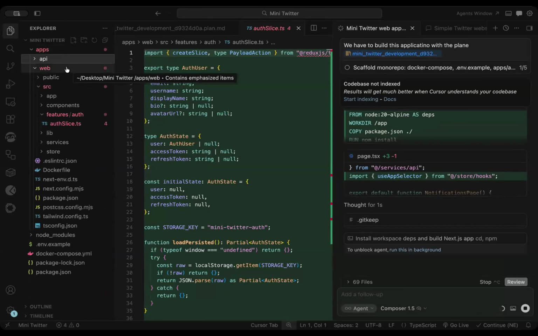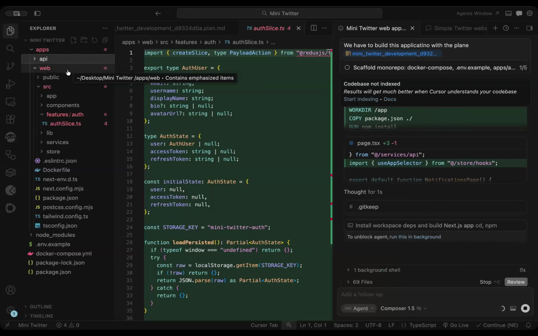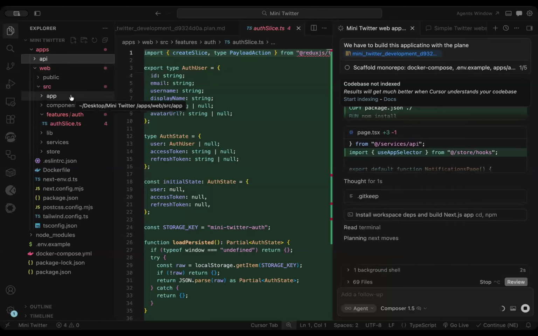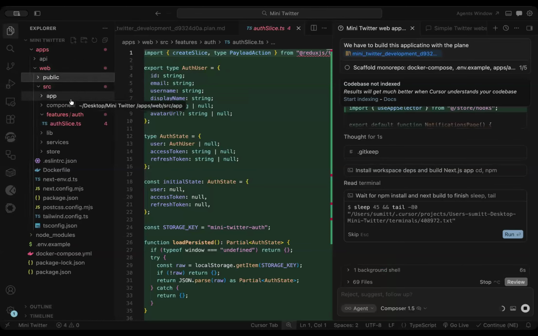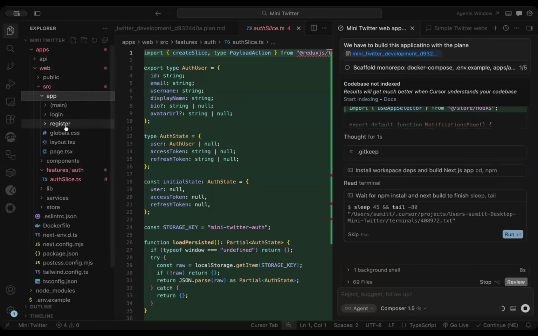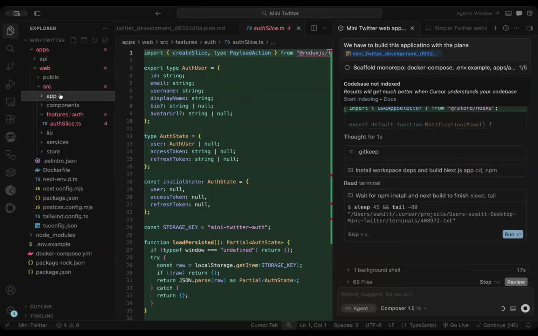Here we have a web folder. It's related to the front end part of our small app, where we have a public folder for the images and all the things. In source we have app, name, login, register, and the global CSS with the help of layout and the page. Now there is another part, which is the features. We have just moved it out of the component because we are building the RTK query with that.